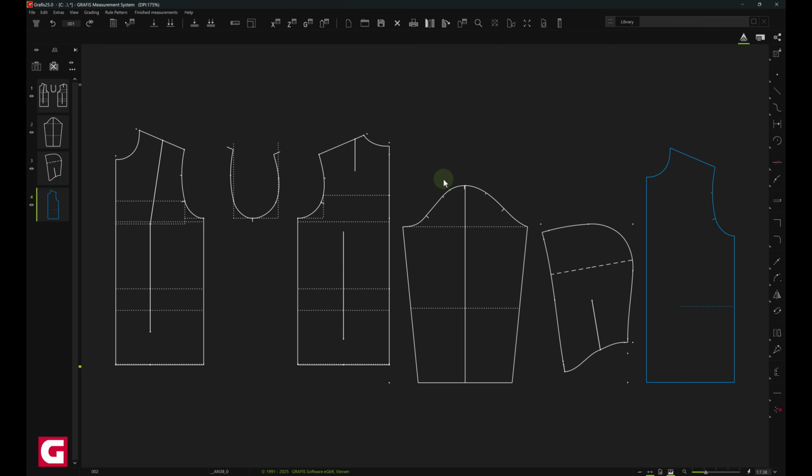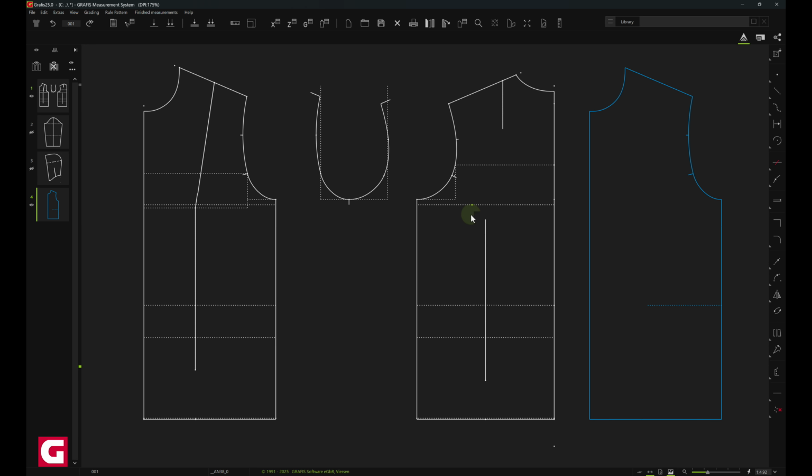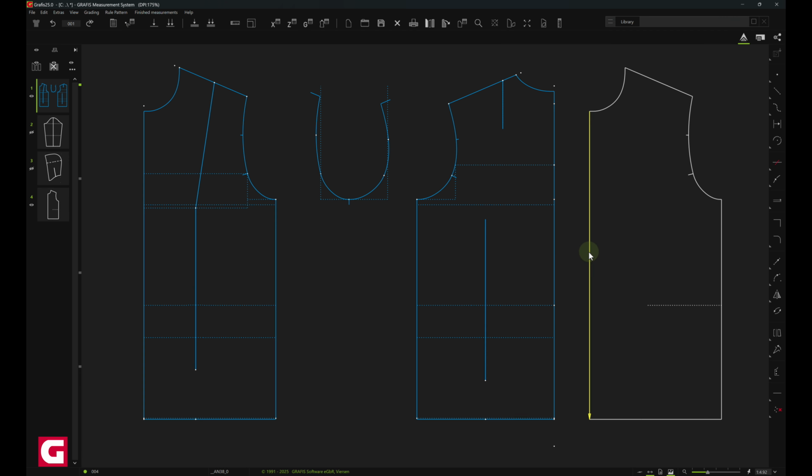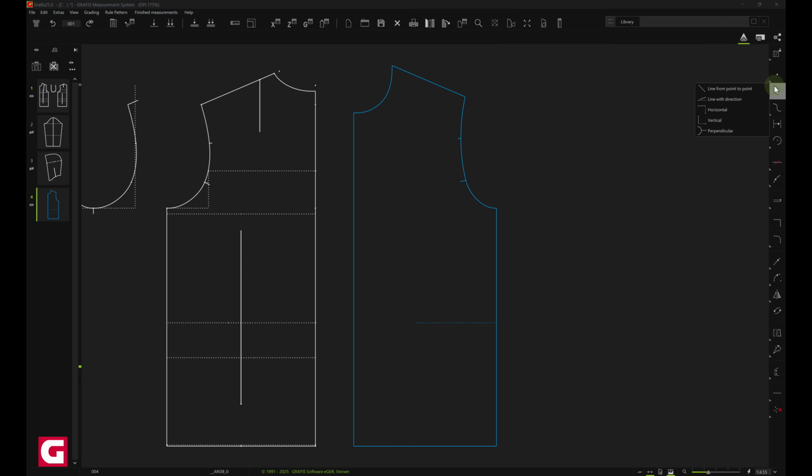Again, these objects are depending on those in the original part. For example, if I go back to the bodice and extend it, I can see in the preview how the development part adapts. I continue to construct the pocket with the line tool.